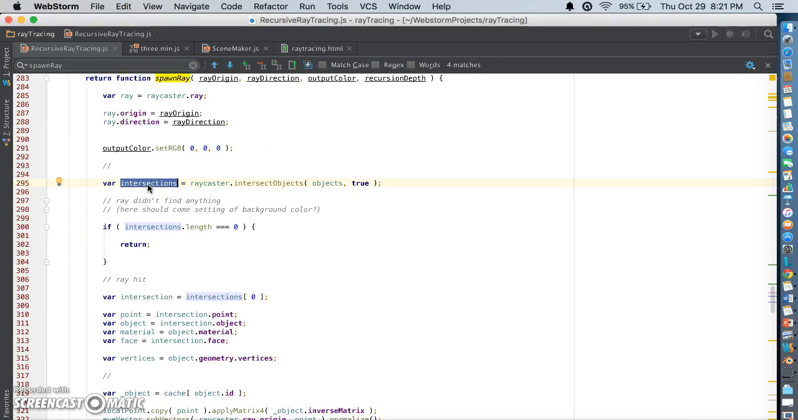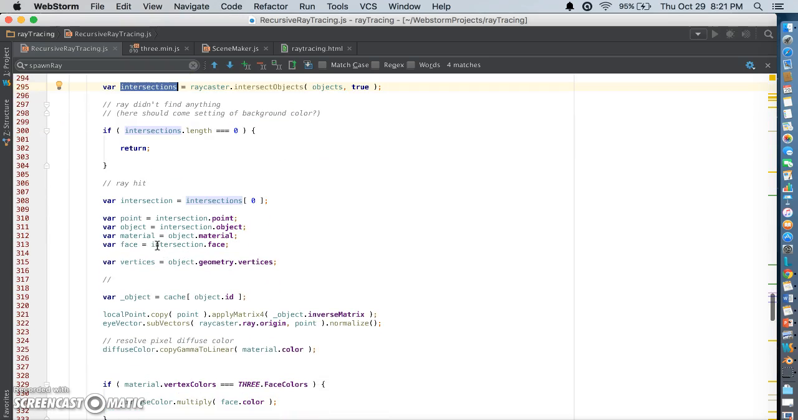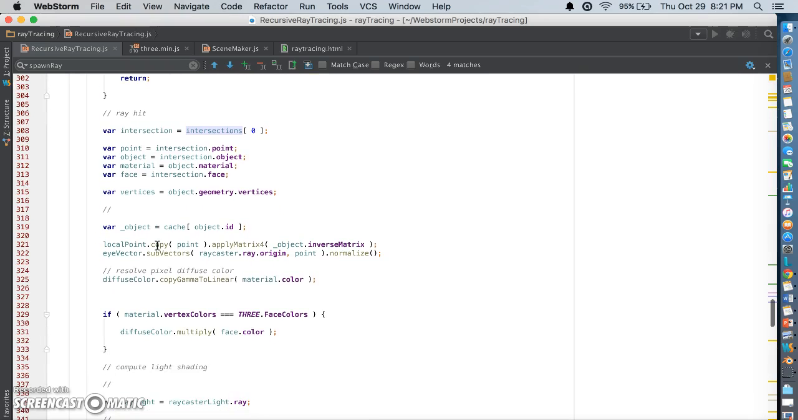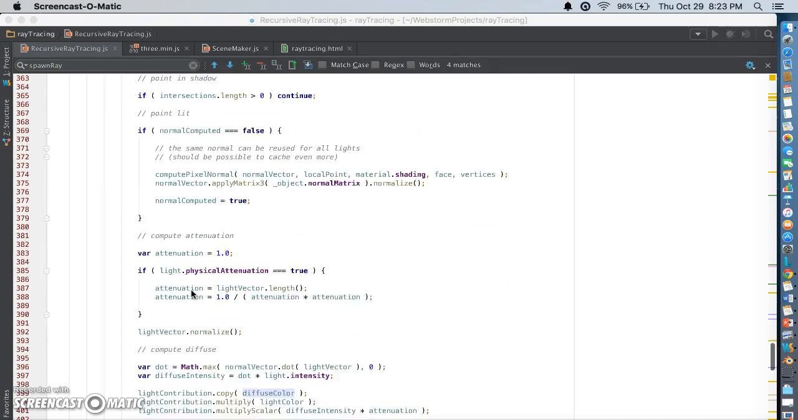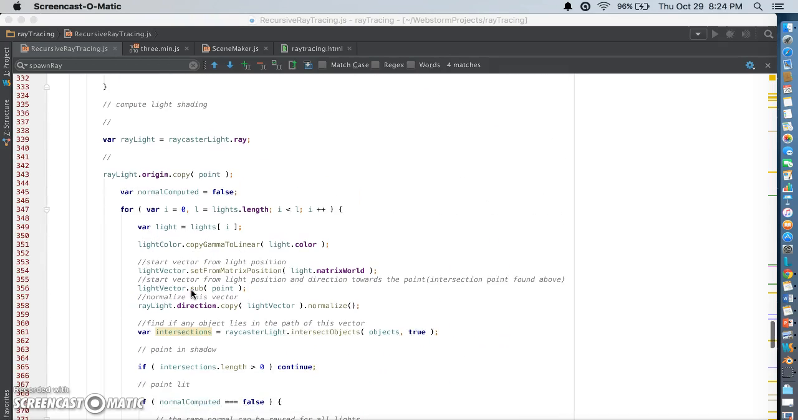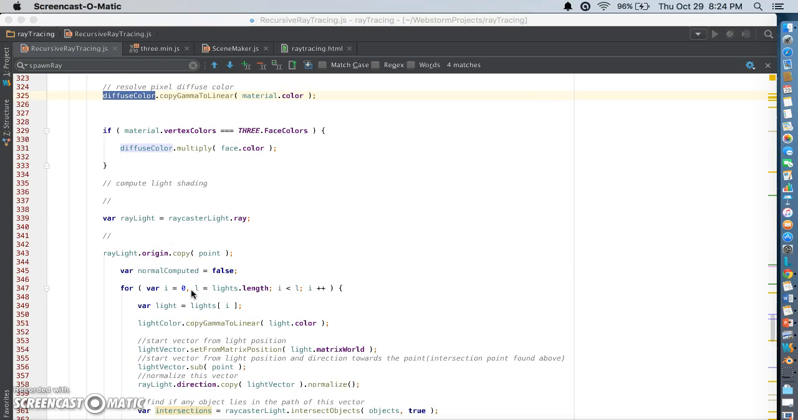Next we are calculating if this ray hits any of the objects in our scene. This method will return all the objects that are hit by this ray. If nothing is hit, we will set the background color, and if we find some object that is being hit, we have to calculate the pixel color. For calculating this pixel color we have to see if this point where the ray has hit is illuminated by the light or not.